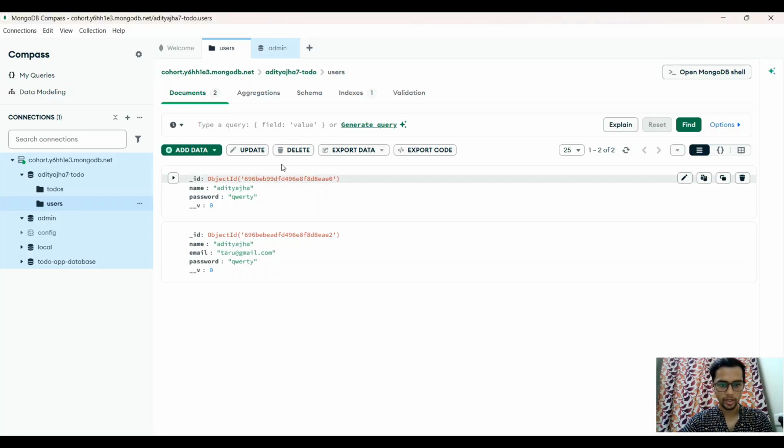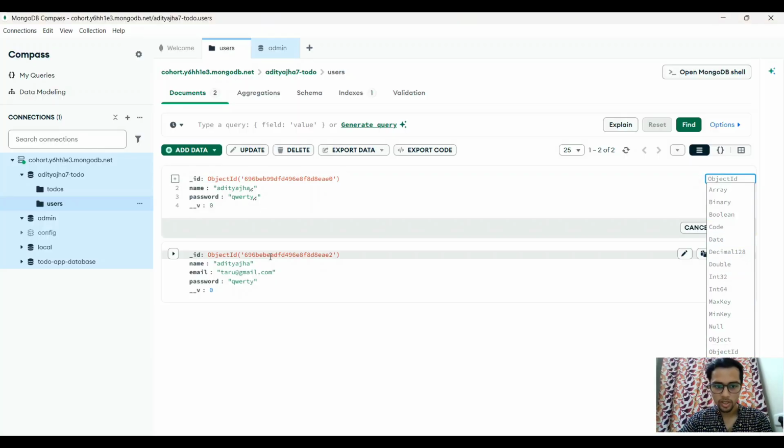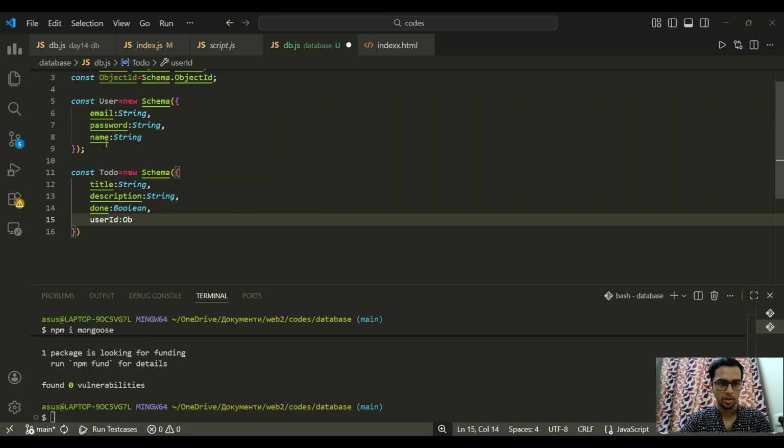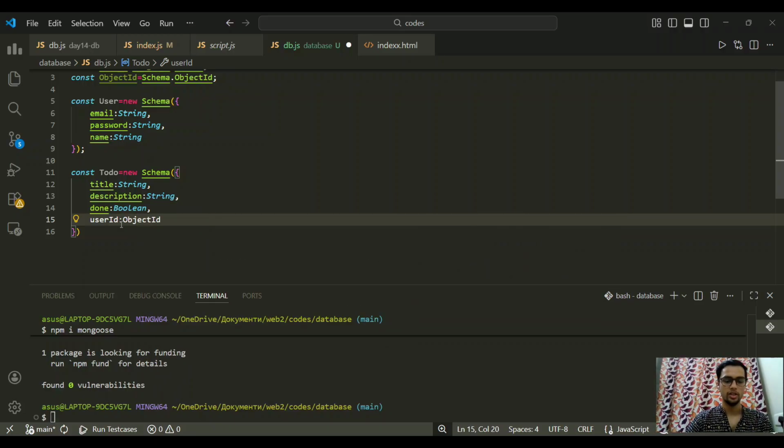So we can see the types of these also. Here we have lots of different types. This ID is of type ObjectID, as you can see here. That's why we use ObjectID. Here name is of type string, password is of type string. So we have done the same thing: name of string, password of string, email of string, title is of string, description, and done is of type boolean. So we use boolean. User ID is of ObjectID, so we use ObjectID.